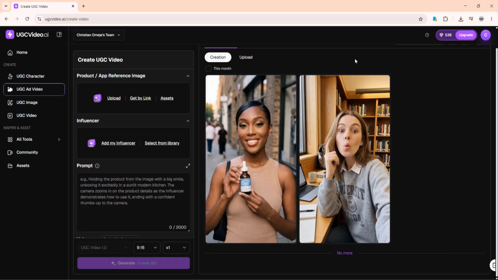So this is if you are trying to do something quick, you just add your influencer and then you add your product image, and then it gives you a quick video that is already edited, and you can just start using it to run your ads.